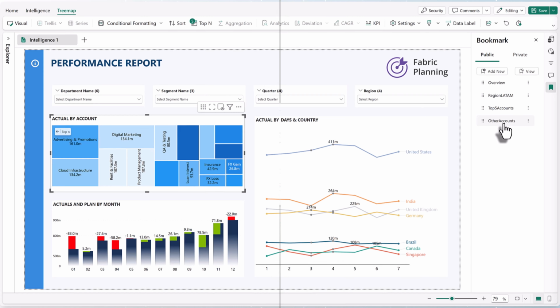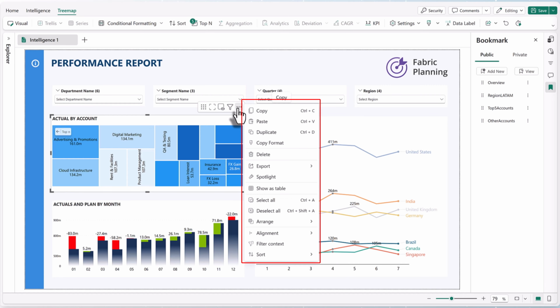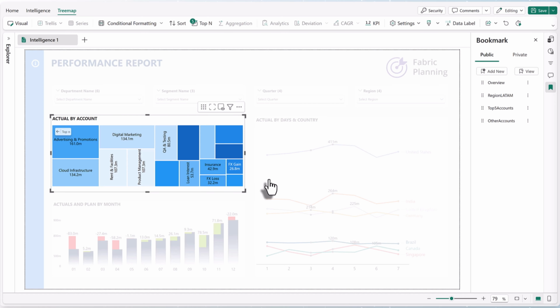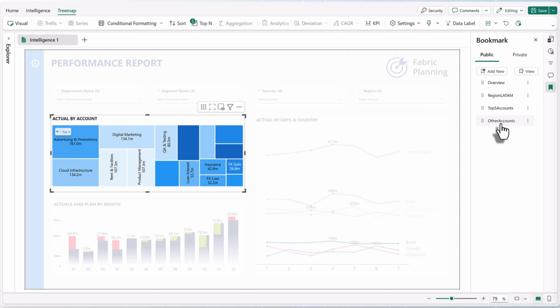Next, use Spotlight a chart. I will click Spotlight on this chart. It brings the visual forward and dims the rest of the page. I will update this in the same bookmark. This bookmark now expands Others as well as spotlights the tree map.